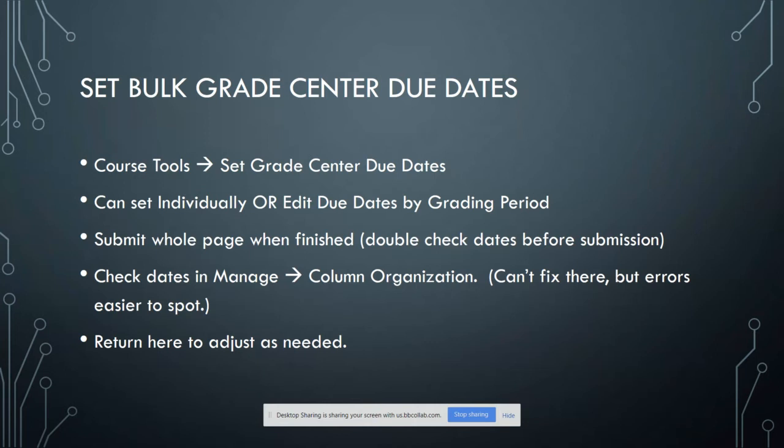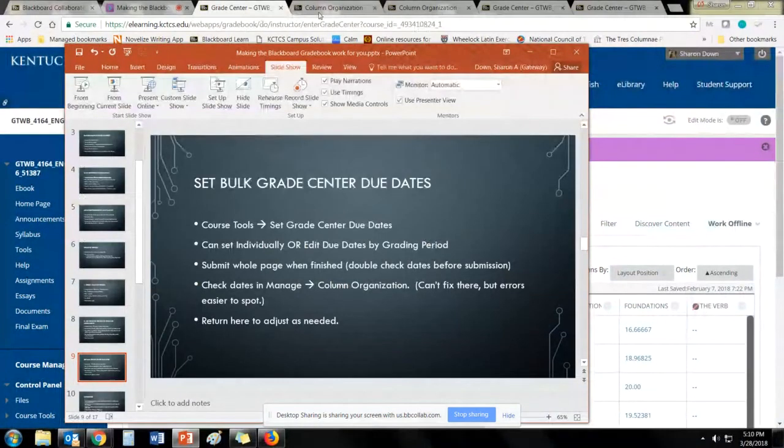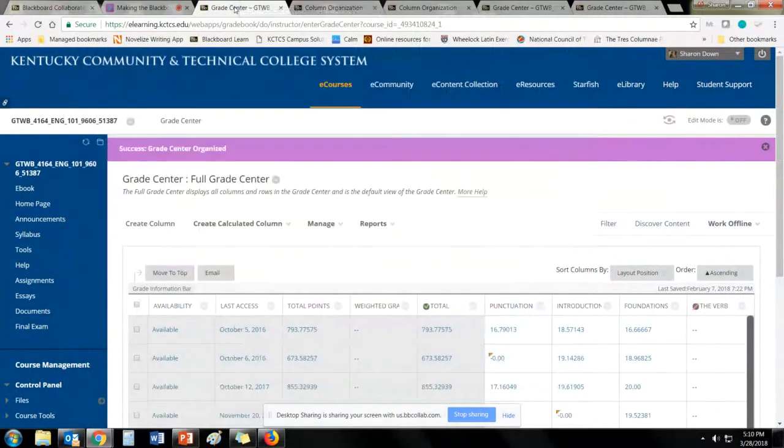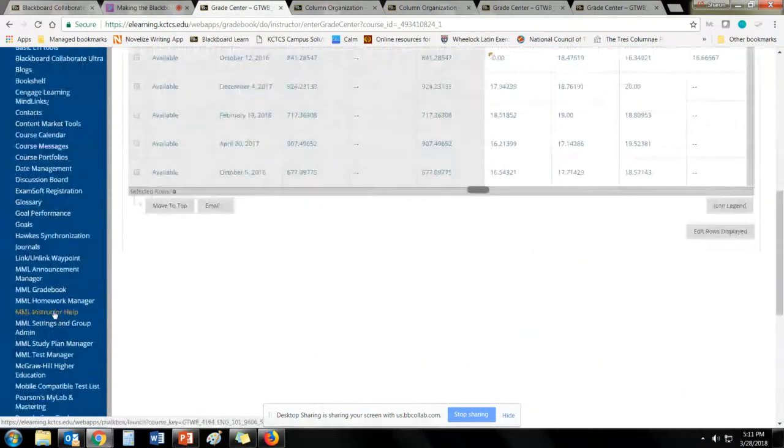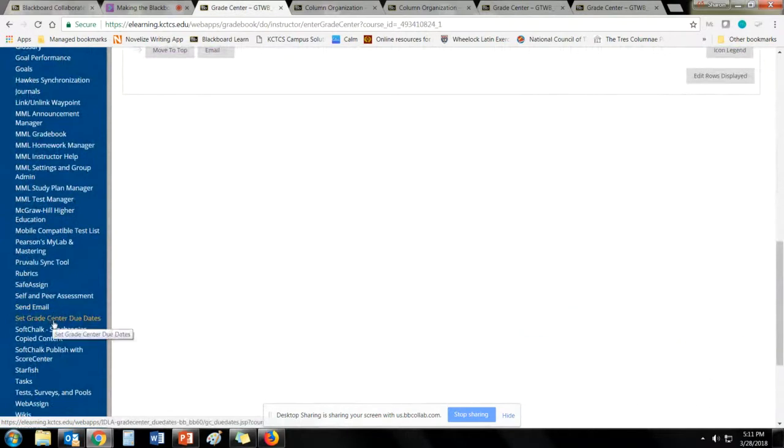And then you're going to go back to Manage, Column Organization to check the dates and make sure they're correct. You can't fix it there, but at least you can see the errors there really easily. And then you can come back here to the bulk Grade Center Due Dates to readjust that. So let's go and actually do this. And I'm going to do this in this one right here. So I'm going to go to Course Tools, and I'm going to scroll down to Set Grade Center Due Dates.